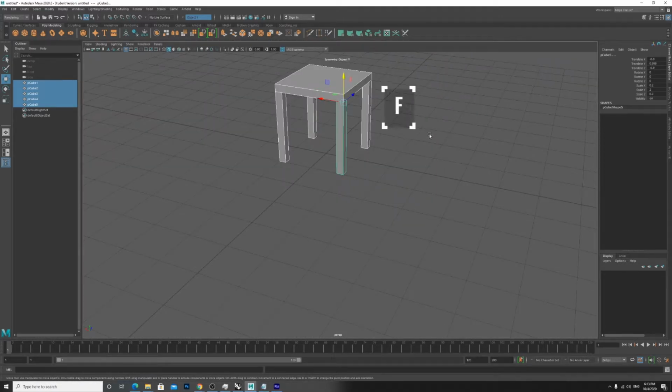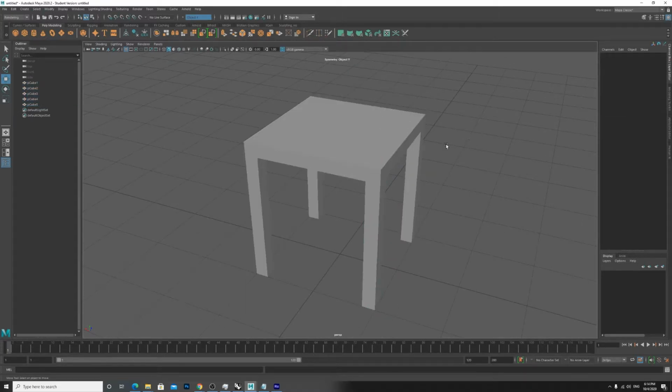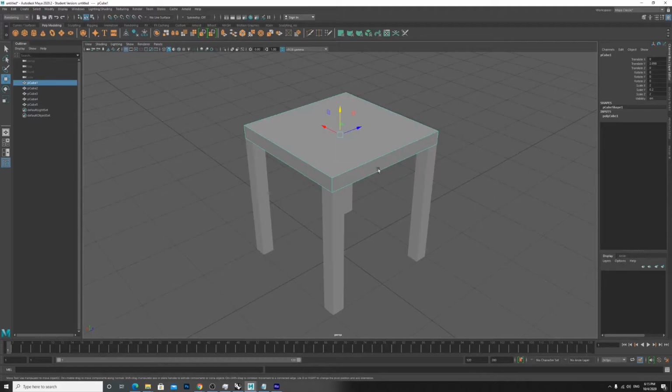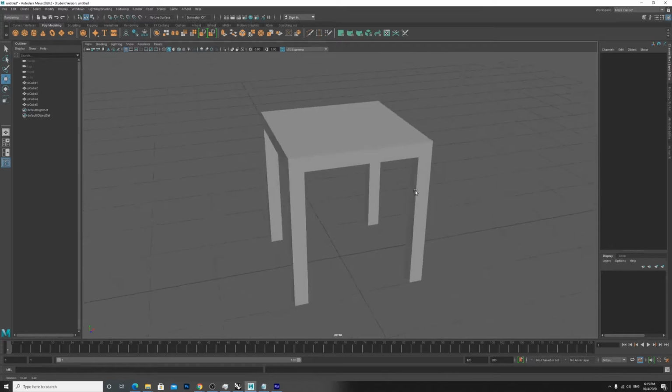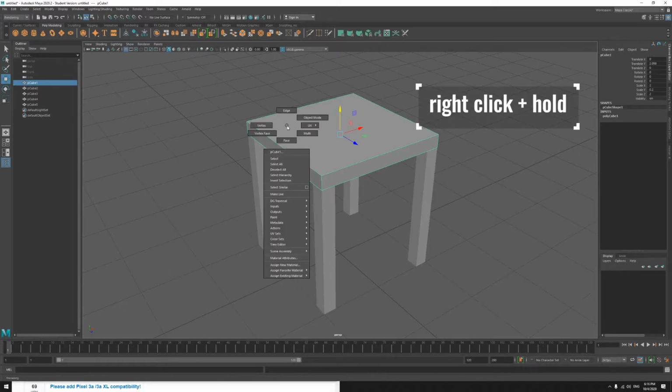And now go ahead and hit F to zoom selected. Here is our tabletop. So now that we have our tabletop, let's go ahead and add detail to it. So if I select my top, and then I right click and hold my mouse, a new menu appears. And this menu, this top part, allows you to actually edit components of your geometry.